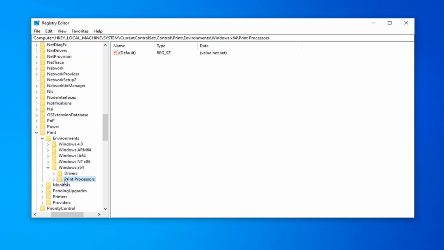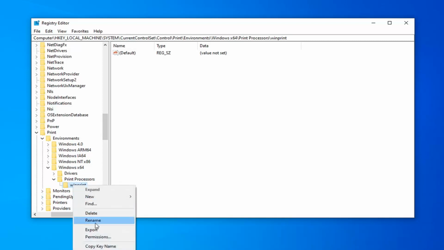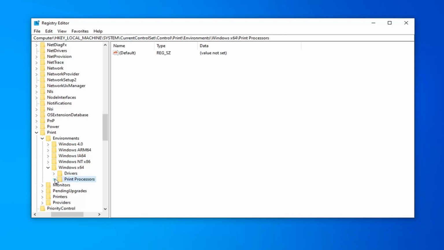So we're going to expand the Print Processors folder over here on the left side by double clicking on it. There might be something underneath it. Any folder name could be different than what you're seeing on my screen here. You want to just right click on it and then select Rename. Add a .old on the end of any folder that appears underneath Print Processors when you expand it. So don't do that for Monitors, Pending Updates, or other folders like that. Just go underneath Print Processors and anything that expands underneath that.